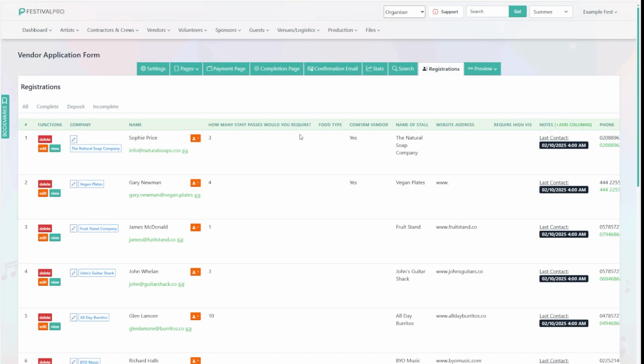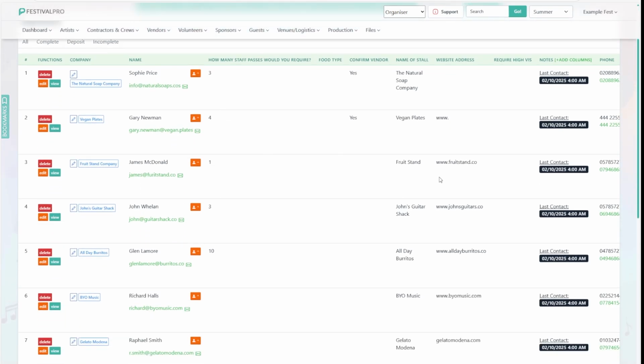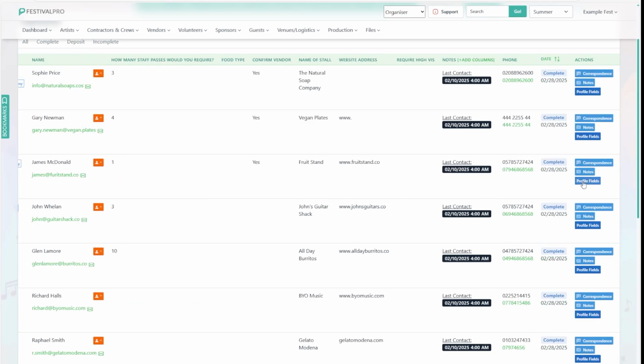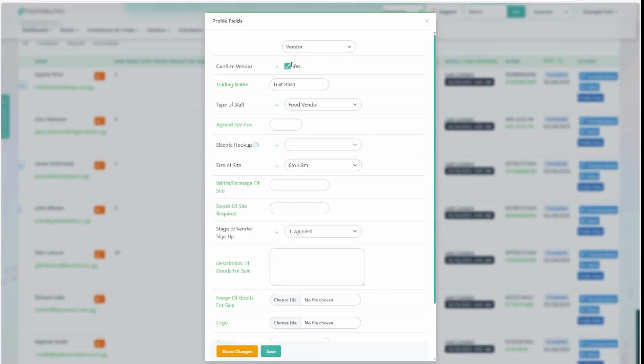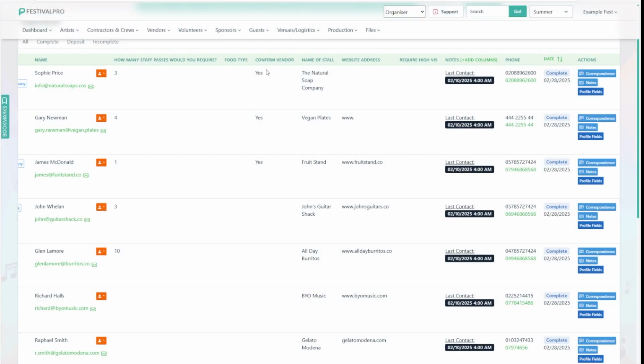So now on our registrations list, we can see these fields that we added, and we can see the confirm vendor field here. So we could review all the questions that we have got answered, and we know that actually the fruit stand, these guys sound great, we've been on their website, we want to confirm them. I can click in here, mark them as yes. You can also do this by going to the profile fields at the end, going to the vendor tab, and marking them as yes. So it depends which way you prefer to work. Some people do the pop-up. I prefer to use the inline editing because I can view all the information I want in one place.